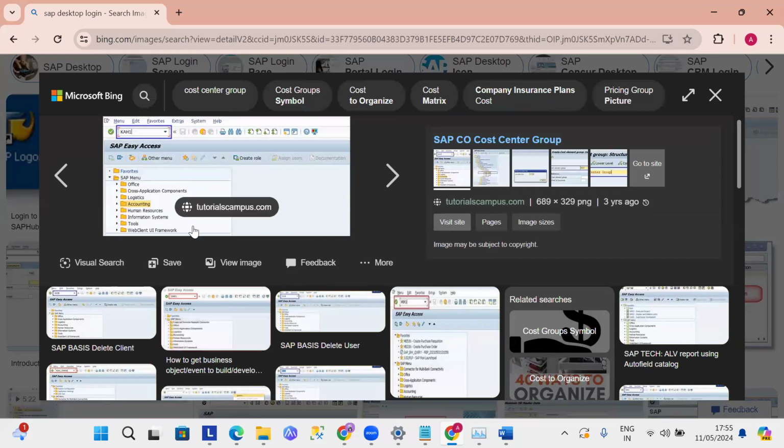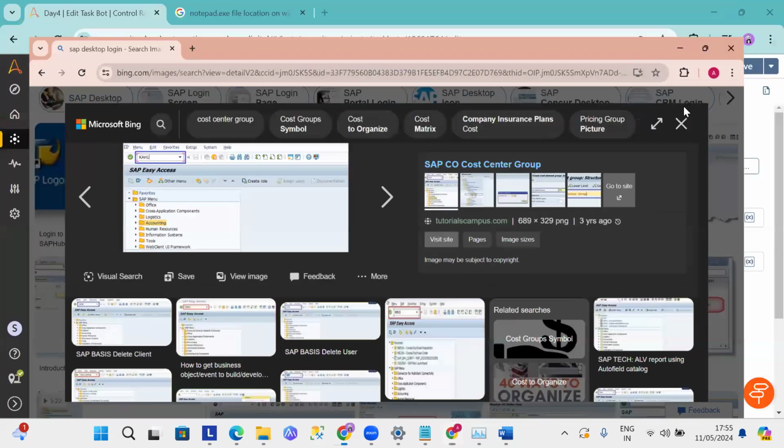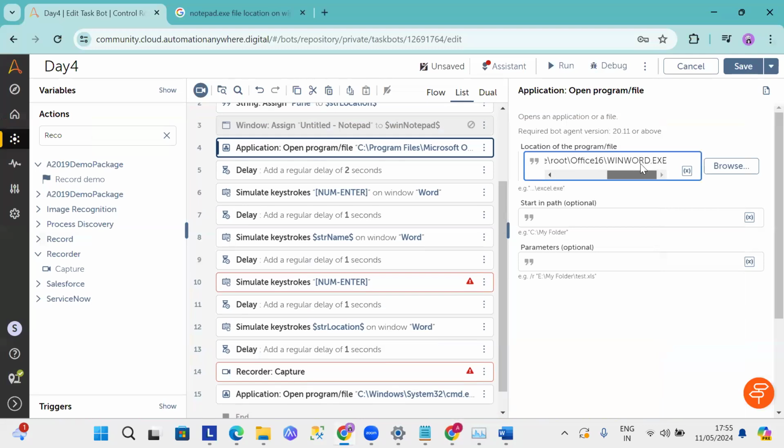So there is one exe file installed on your system, and if you want to open this SAP application, first of all you must use this Open Program File action with the application path, like sap logon.exe or sap.exe. So you need to open that application using Open Program File, and then you can perform the next operation, like a keystroke, or you can use the recorder function or any other method.